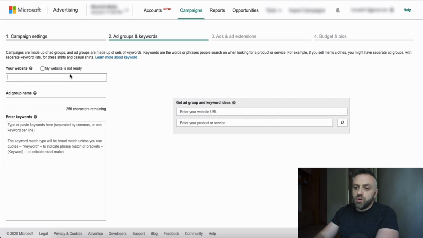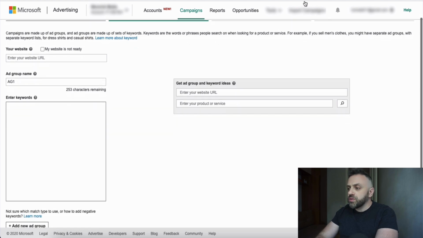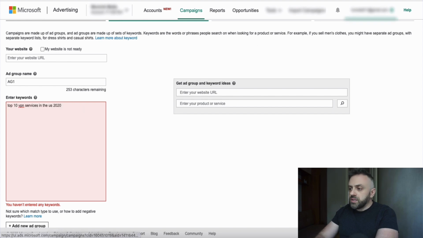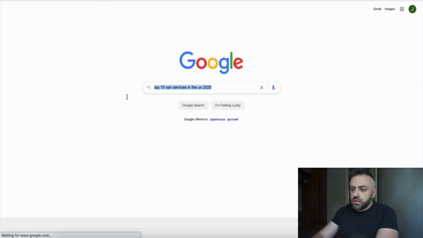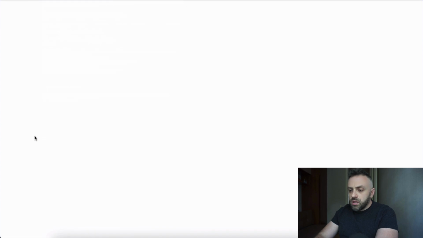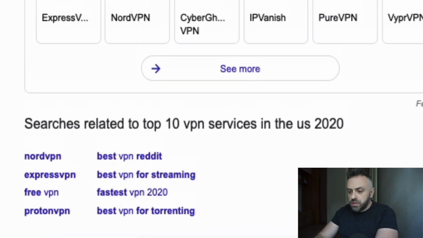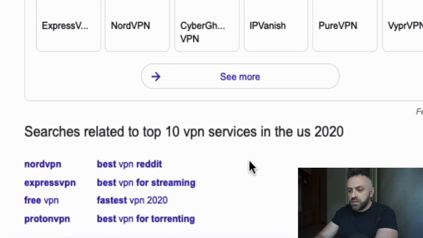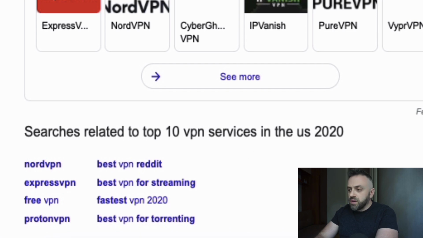Here we create our ad groups. We don't need to worry about this website. I'm gonna call it AG1, and here you need keywords. The thing about Google is you can copy this, paste it back in the campaign, execute the search, go down and see what Google is suggesting. It's suggesting a lot of things: best VPN for streaming, best VPN for torrenting, and you can use all those terms.